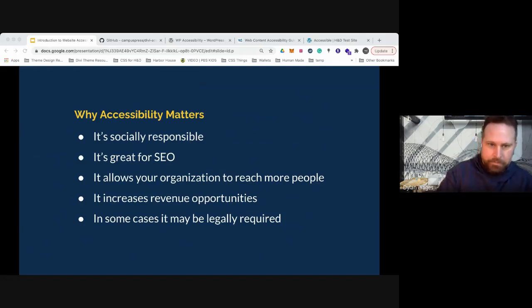It allows your organization to reach more people and increases revenue opportunities. What that means is for an e-commerce website, if someone who has a disability can't navigate and buy products, they won't be able to purchase from you. In some cases, it might be legally required to have a web accessible website.